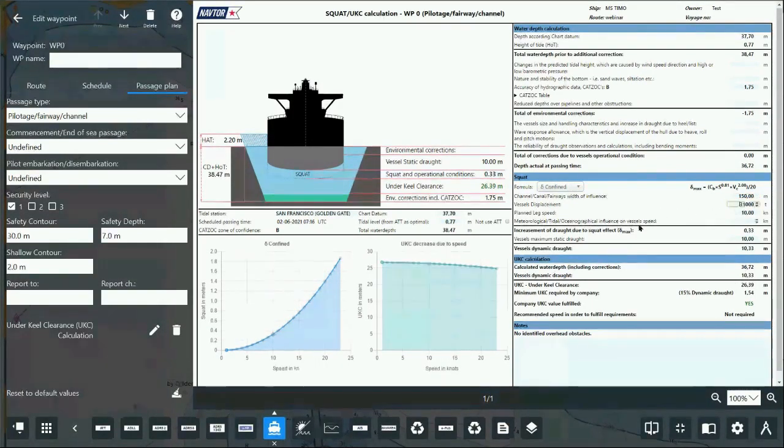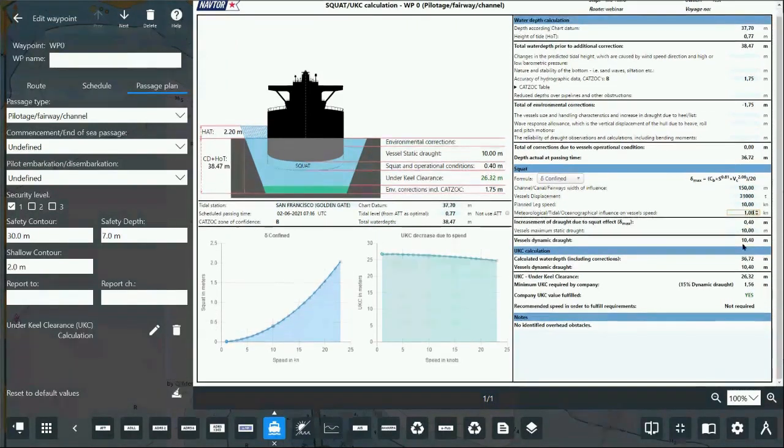As I mentioned, the displacement here is still equal because I had an equal number for both arrival and departure, but I can overwrite this value within the passage plan. Same with the planned leg speed. The planned leg speed is 10. You can change the leg speed. However, do you have any idea of currents or tidal currents, whatever, affecting the leg speed? You simply enter it here and it will take it into consideration.